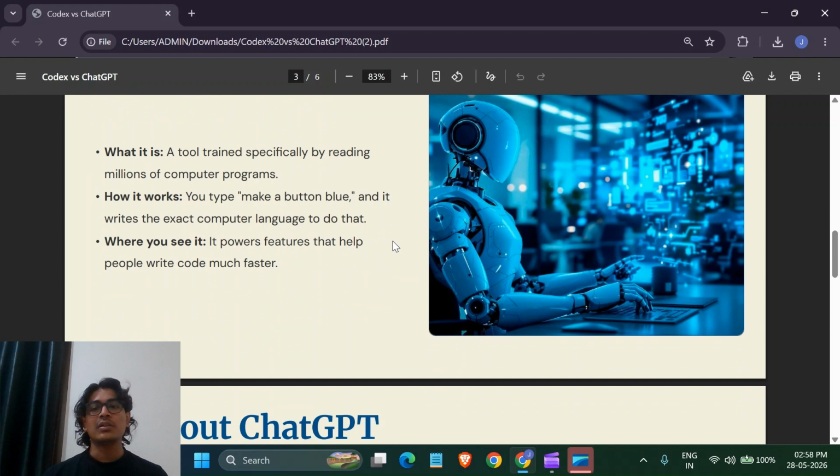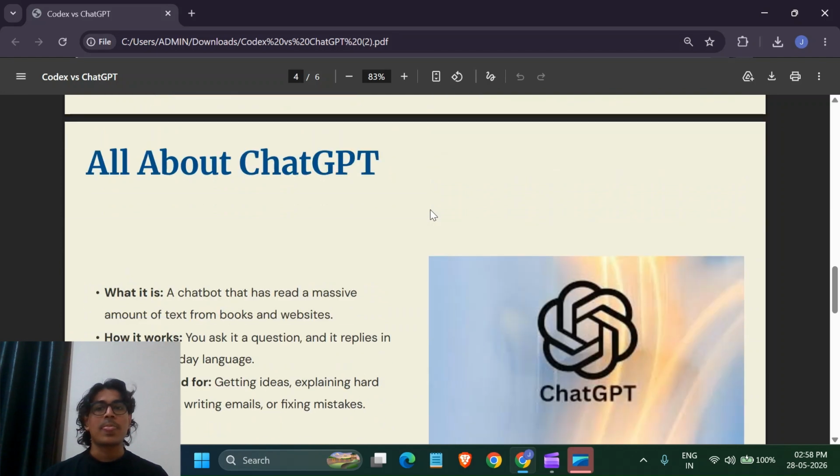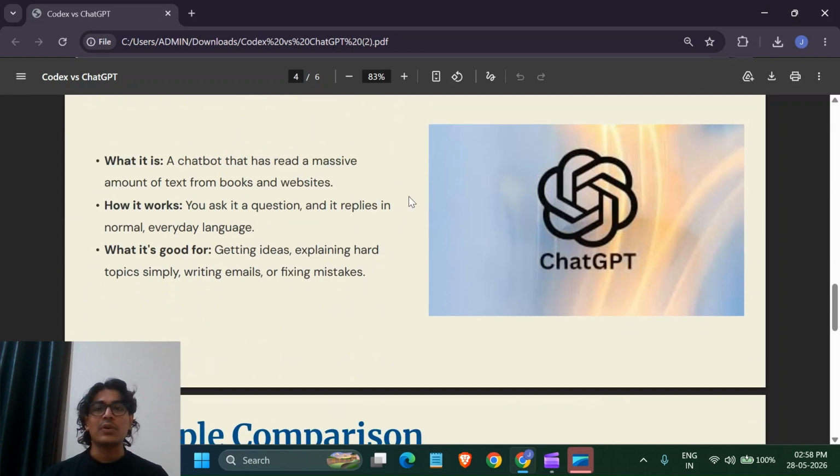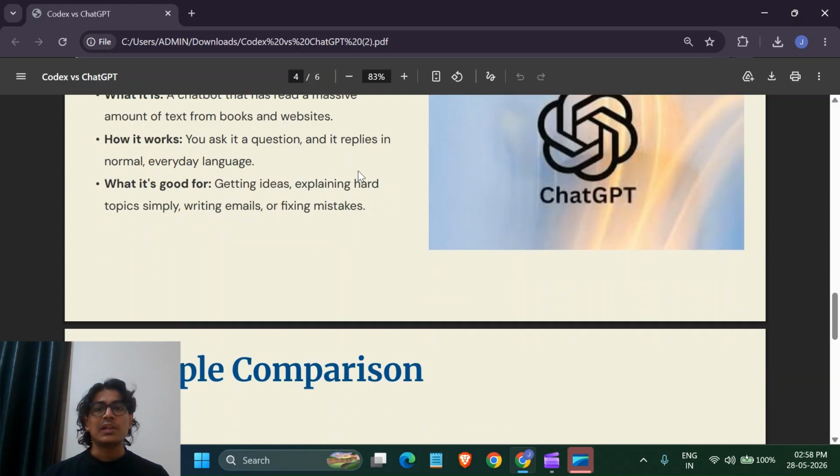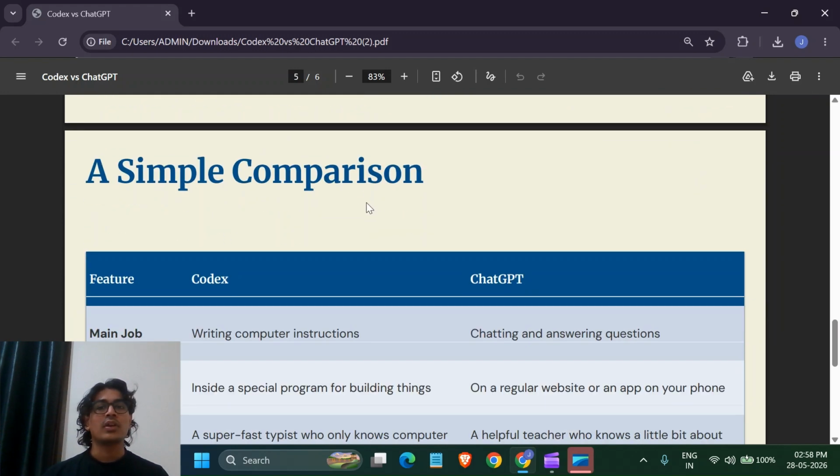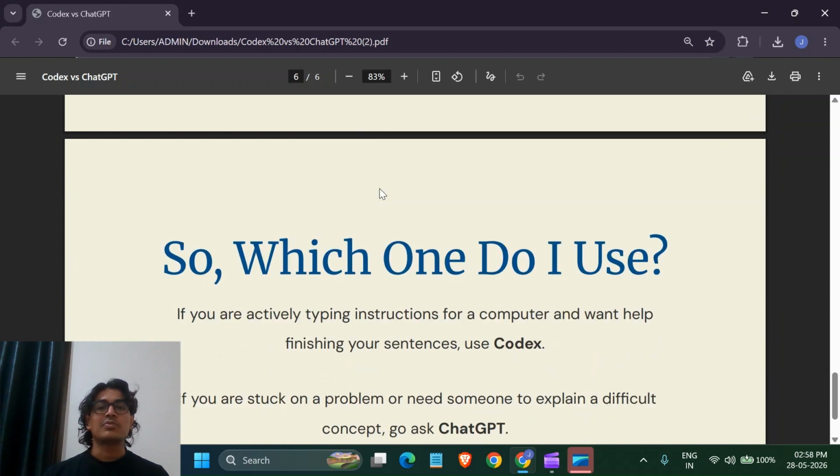Whereas ChatGPT is an AI chatbot, right? It powers features that help people write code much faster. So it basically helps you to write code fast, right? Whereas what is ChatGPT? You already know about this. It has read millions of texts, due to which it is smart enough to answer any questions. It is going to explain hard topics, write emails, or fix mistakes. Fine. So basically, this is what we already know.